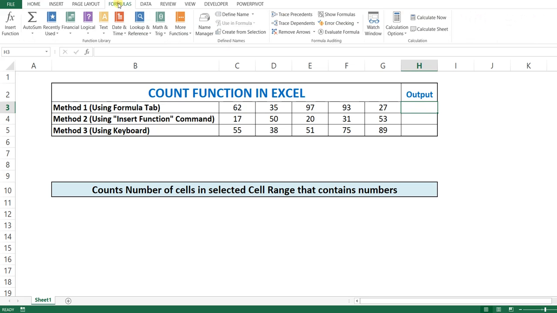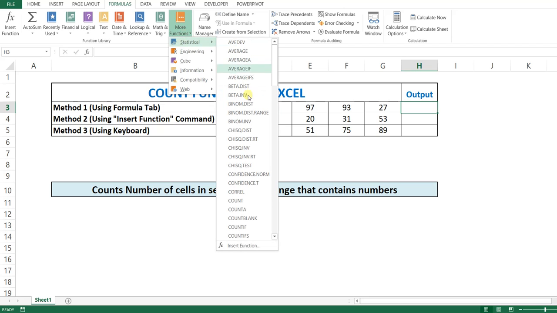Then we have to go to the formulas tab. Under the formulas tab we can see one group named function library. In this function library we can see various types of function groups available, for example, financial functions, logical functions, text functions, date and time functions, likewise. But where is our count function? The count function is available under more functions and under statistical. If we come down, we can see count here.